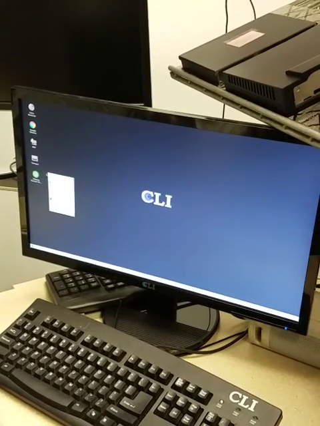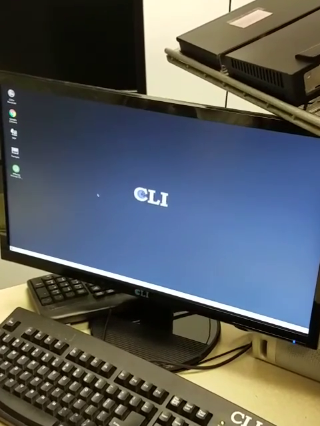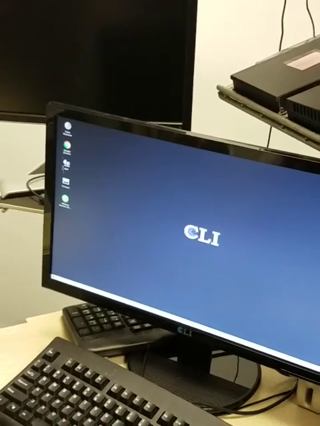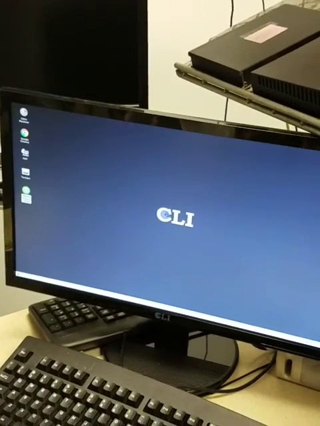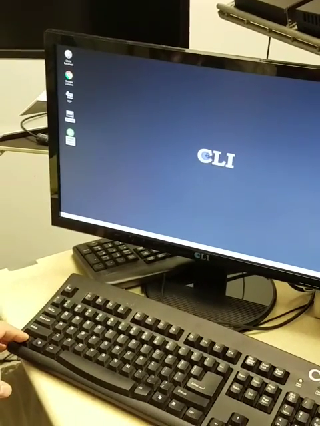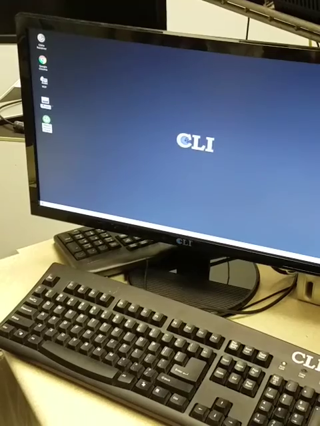So the default desktop that comes up for the user out of the box has all these icons on it, and we don't need some of them. So I'm holding down the control key and I'm going to delete the icons that I don't need.